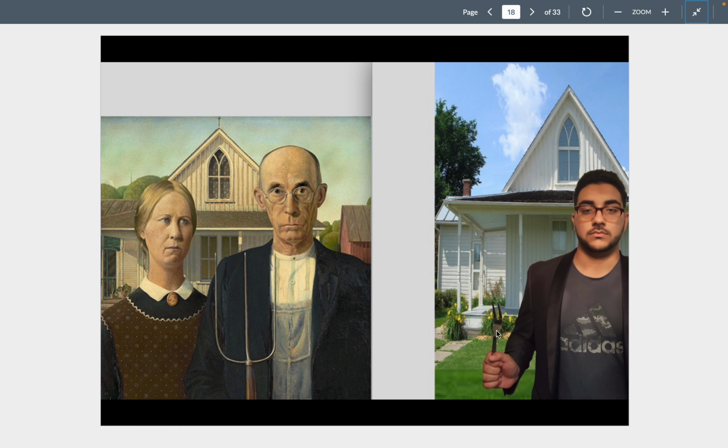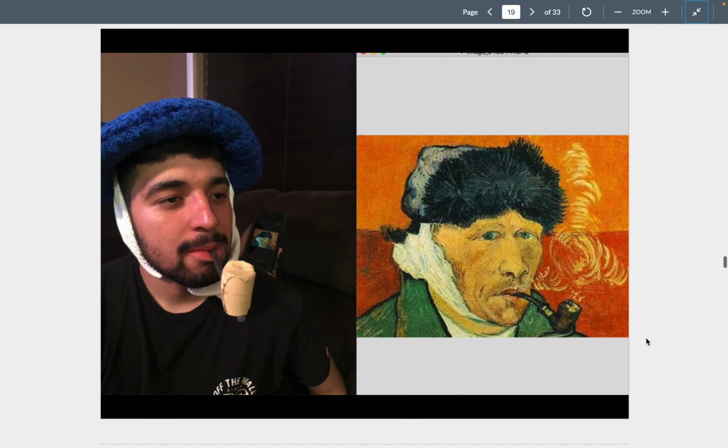He's changed the pitchfork for the barbecue fork. He has photoshopped in the house. The Adidas shirt, I think, is an interesting deviation. And then, what happened to the daughter? Did she finally just have enough of it and leave? Is she buried in the backyard? All these questions kind of arise in this particular version. Van Gogh with his ear cut off, with someone kindly putting the image on their phone in the background.